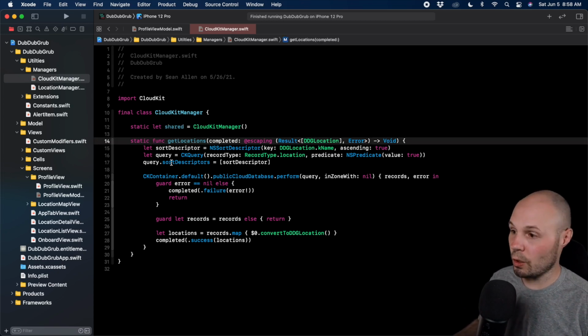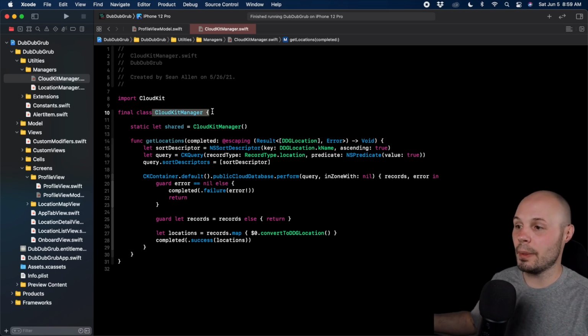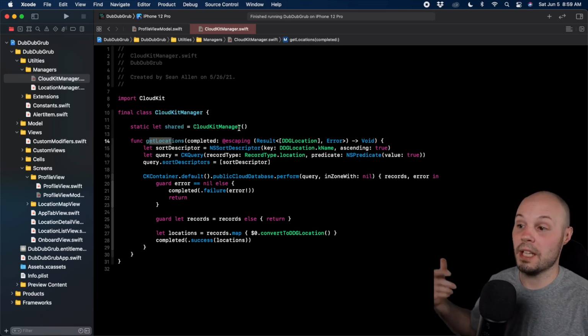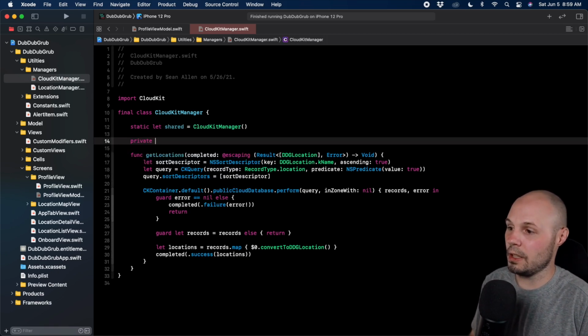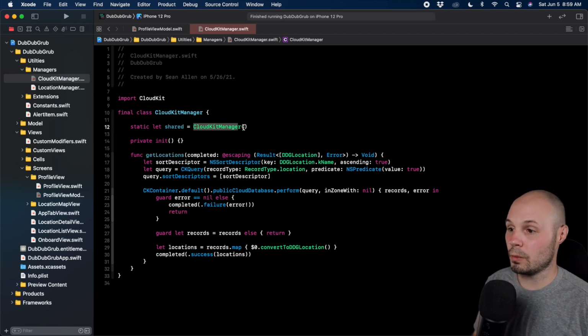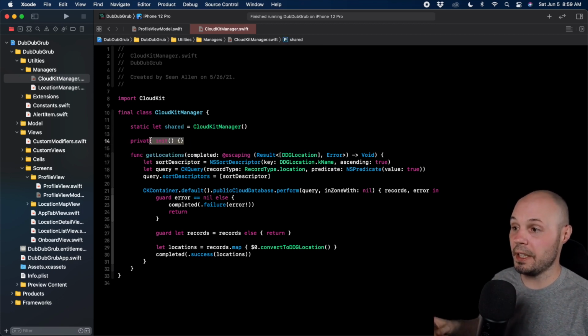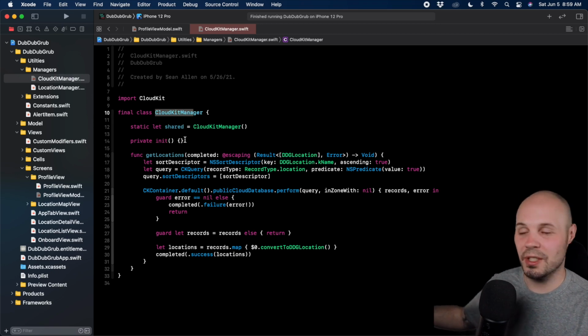And because of that, we no longer have the static function here. This is just a regular function. So again, we'll do CloudKitManager.shared.getLocations, and that's how we access that. The last thing we need is the private init, and that's just basically a blank init, and that's what's going on right here. This essentially means you can't initialize this CloudKitManager from anywhere else. Basically, it'll be initialized the first time you try to use it.